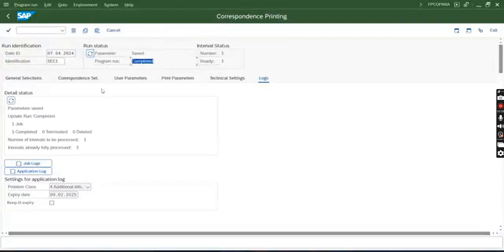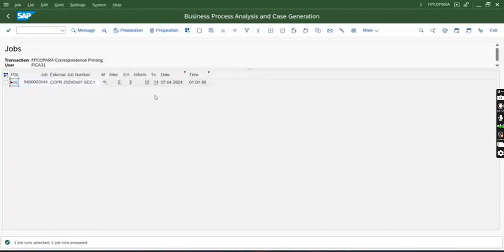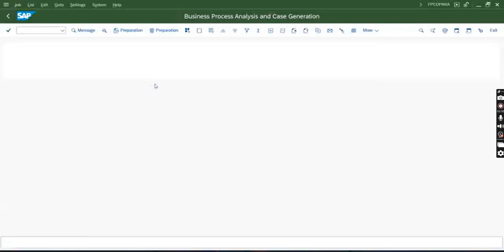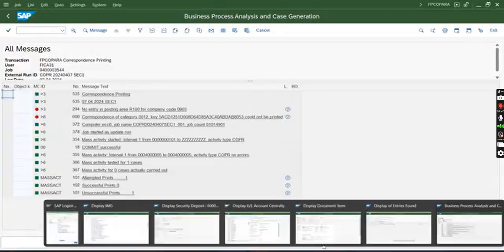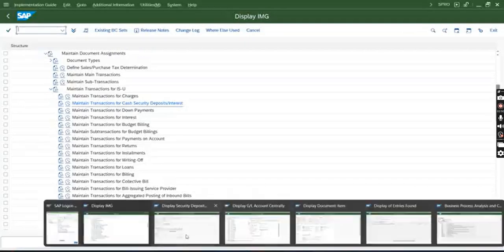Refresh. So it says completed. Let me see the application log, if there is any error. Oh, there is an error. Why? No entry in R100. Oh, somebody has changed something? R100 posting area has some missing config. Let me configure and rerun.